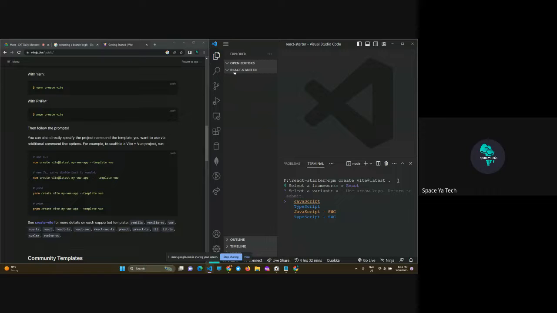Do we want to use React with JavaScript, React with TypeScript, or JavaScript with SWC, which I think, I can't remember exactly what it is, but apparently it makes bundling a bit faster. So for now, because you don't really know what these two are doing, just select JavaScript. So it's going to scaffold an application.